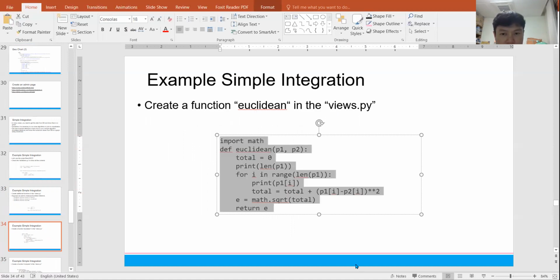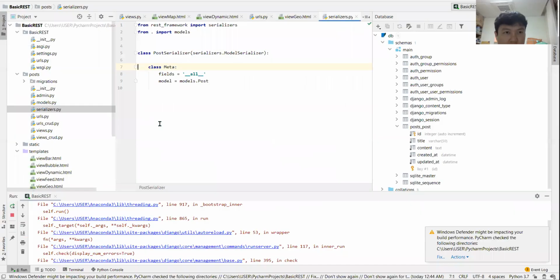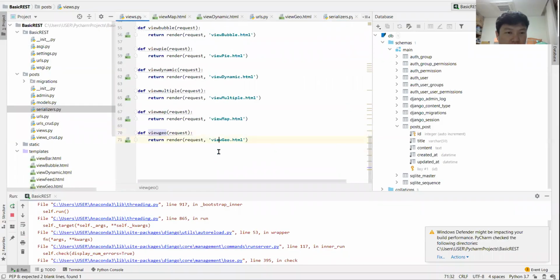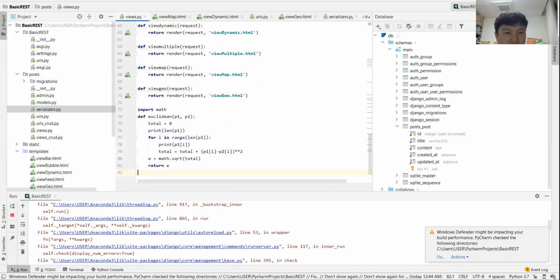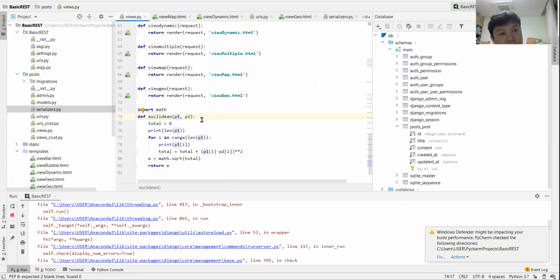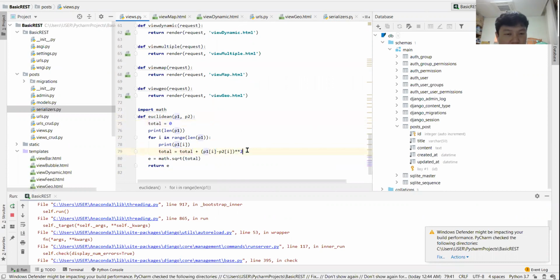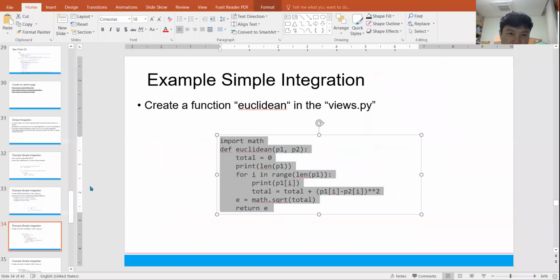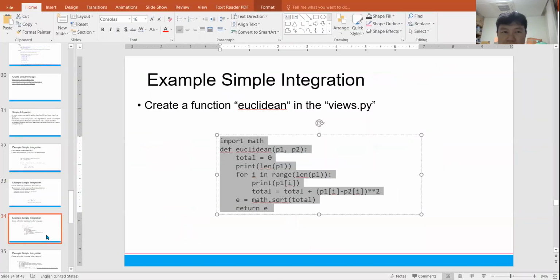In fuse.py, you can just give the Euclidean distance as a new function. Let's continue with this one. I'm importing math, and the Euclidean distance will be from these 2 points, P1 and P2. For every point I will take the power of 2, and the last step is to use the square root in order to get the result. So this is the function in the fuse.py.